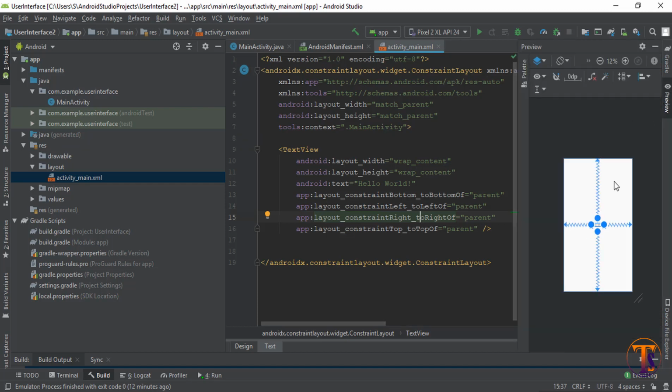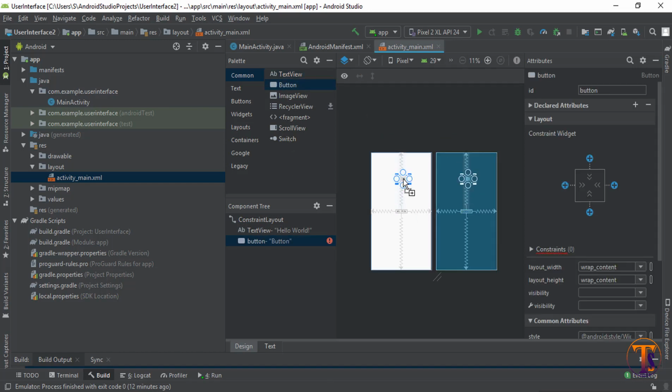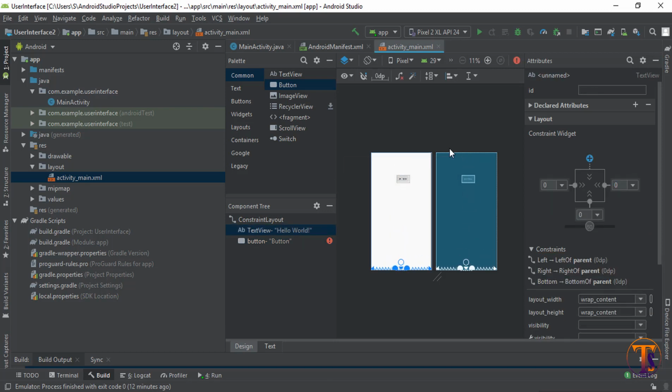And when you click on preview, you can see the user interface is available here. And when you click on design, all the modules are available. You simply drag and drop to create any user interface. You can see here, all the attributes are available. You can set your margin, set your text name, etc.